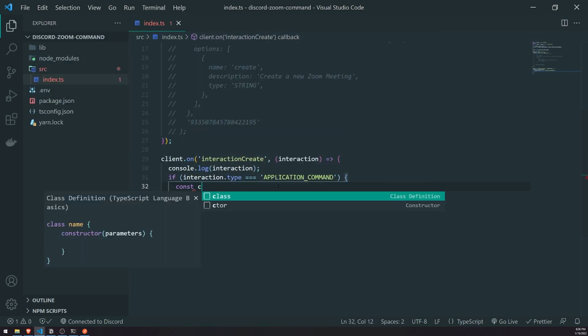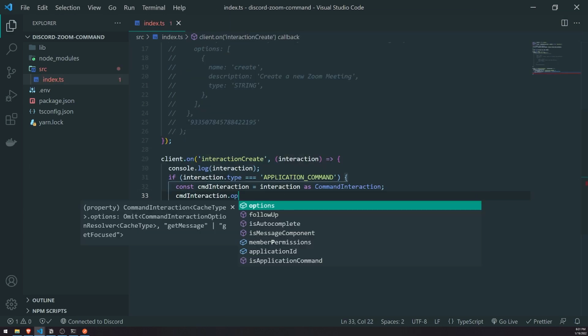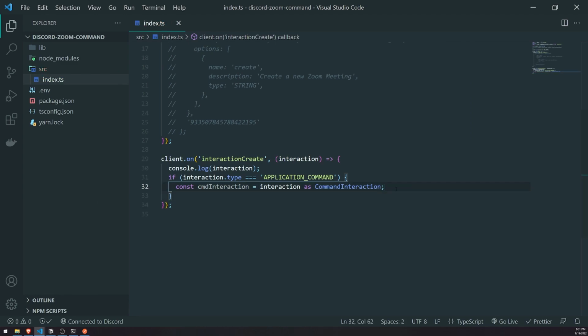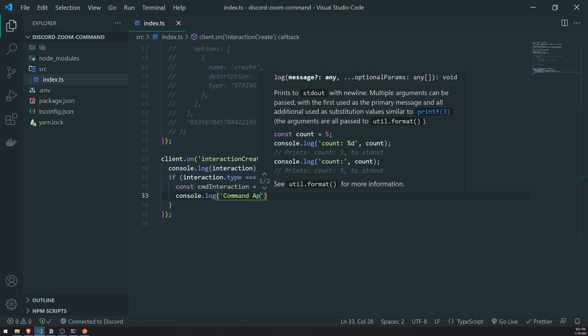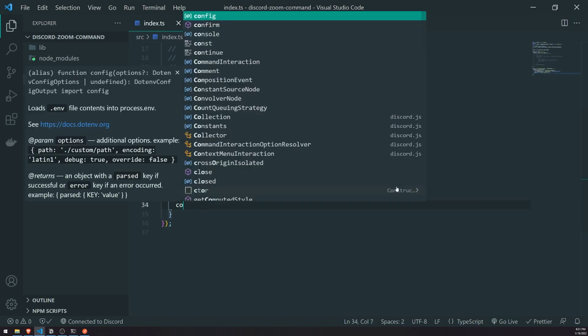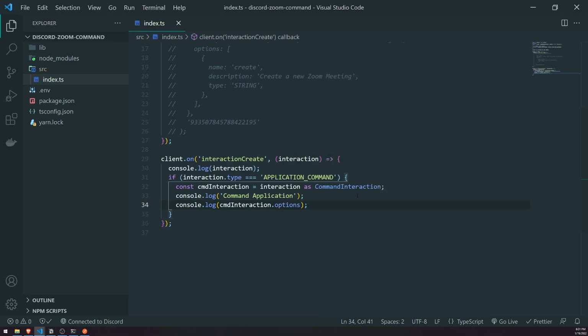So I'm going to call this app interaction, I guess, or command interaction. And I'm going to cast this interaction to be a command interaction type. Now I should be able to reference the options property. Especially if you're using TypeScript, it's not going to allow you to reference options because we need to cast it first. Let me console log command application, just so that we can keep track of where we are in the logic. And I'm going to log the options and show you what that looks like.